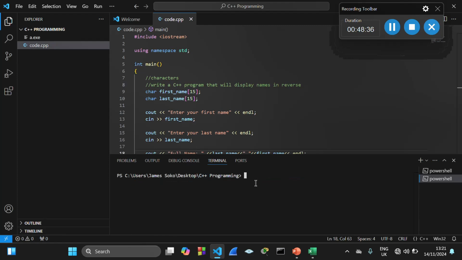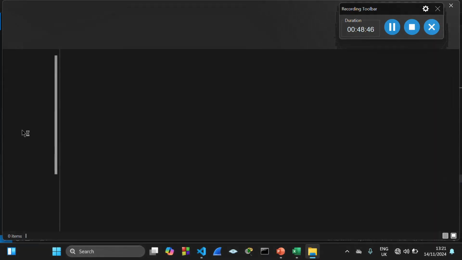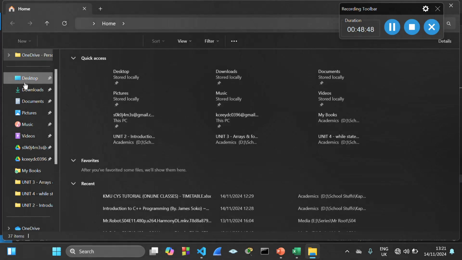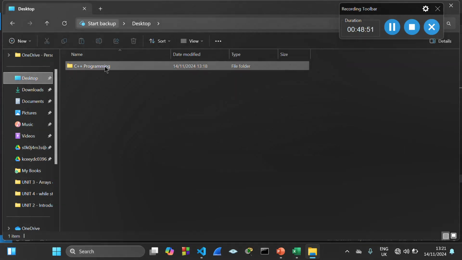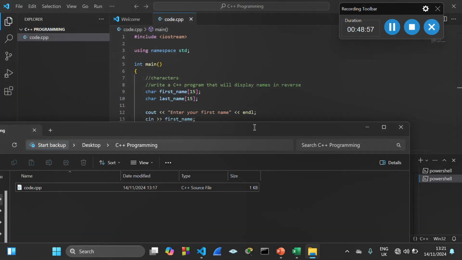So once that is done, we want to see how we can run a program. There are two options on how we can run a program. First of all, let me delete this so that we can demonstrate. We are under desktop C++ programming. I want to delete this executable file so that I can demonstrate.